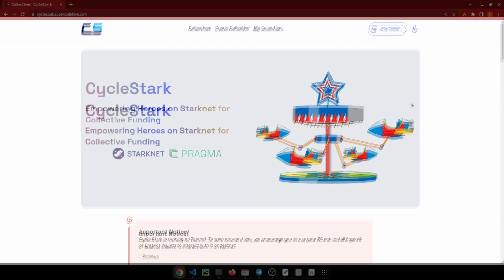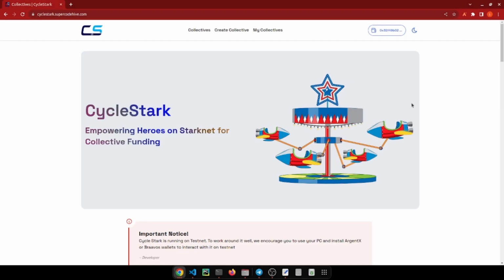Welcome to CycleStack. CycleStack is a decentralized fund pooling for collaborative financial empowerment with customizable collective rules. This means it's a decentralized platform to help you come together with friends and fund each other in a cyclical manner. That means it's like a merry-go-round sort of thing.